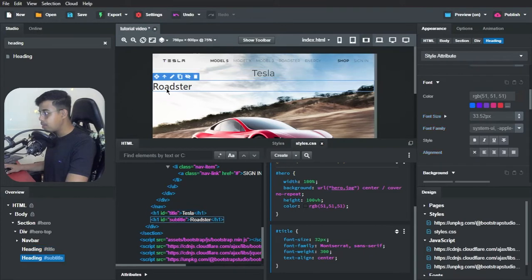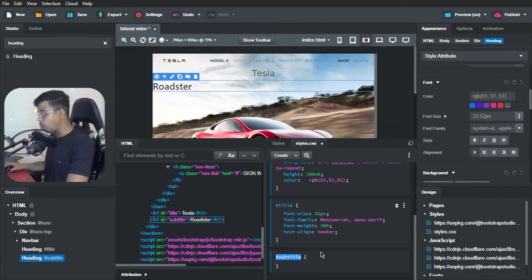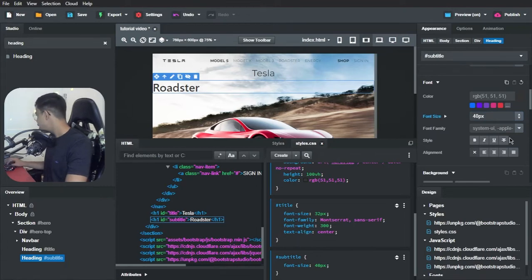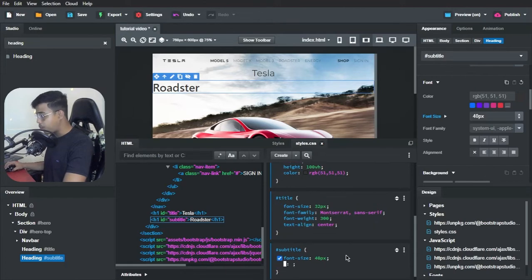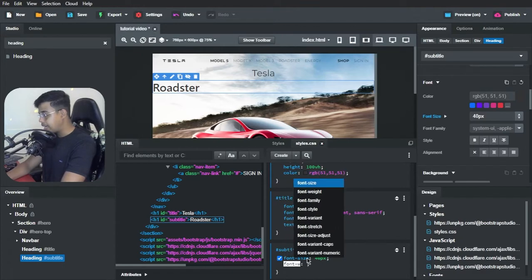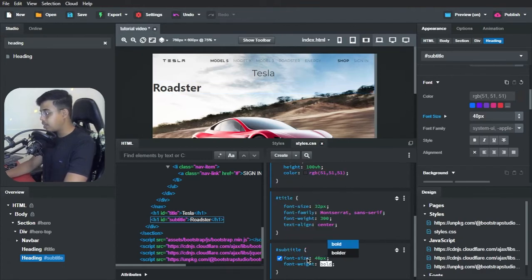Now let's work with our subtitle. Just select it. Just you need to create a CSS block. Come to the appearance and select the ID. And now we are going to be changing its font size to 40 pixel, and the font family is going to be Montserrat. Simple guys. Now we are going to be changing its font weight. So let's come over here and we can see the subtitle. It's selected. Just change the font weight to bold.